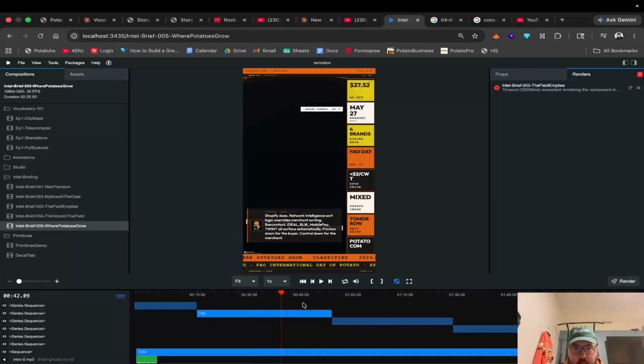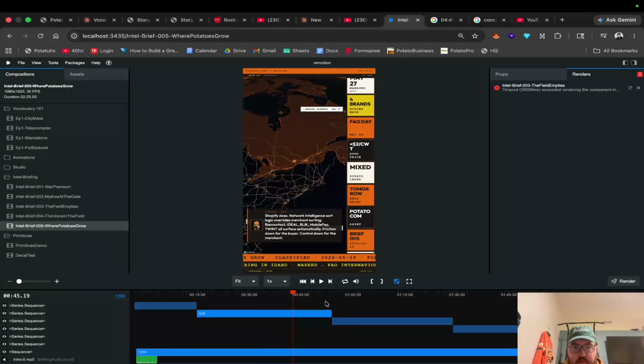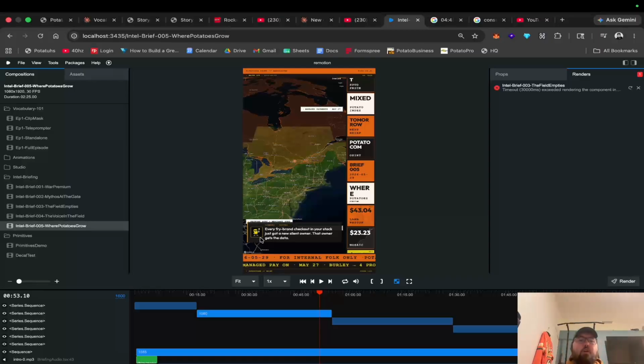So we keep seeing the operator, which is Hash, but here, okay, here's Butter. Here's another one. He's supposed to be a little more smooth or slick. Every Fry brand checkout in your stack just got a silent owner. That owner gets the data.